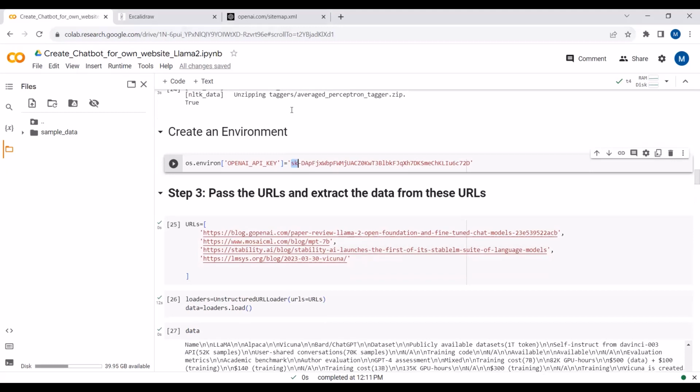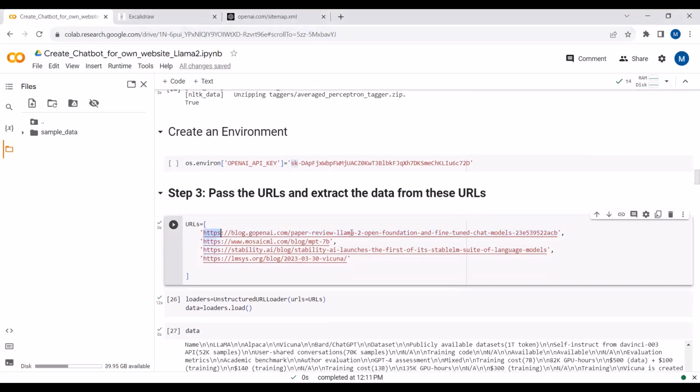Now you can see that here I'm passing different URLs. Let me show you these URLs one by one. I will be extracting the data from these URLs, and then I will be creating a chatbot. It will be able to answer questions from the information that is available on these URLs.